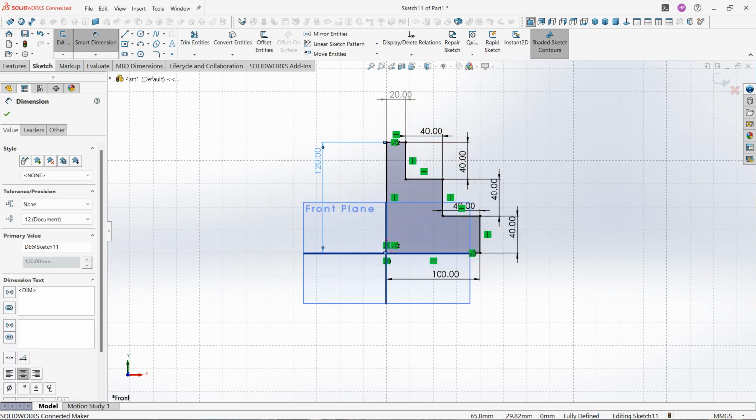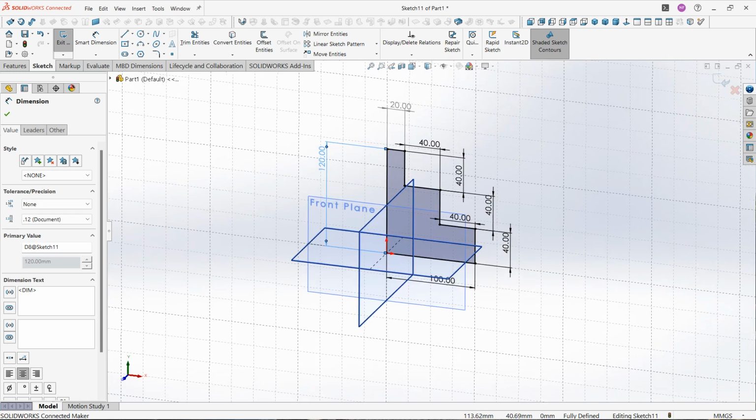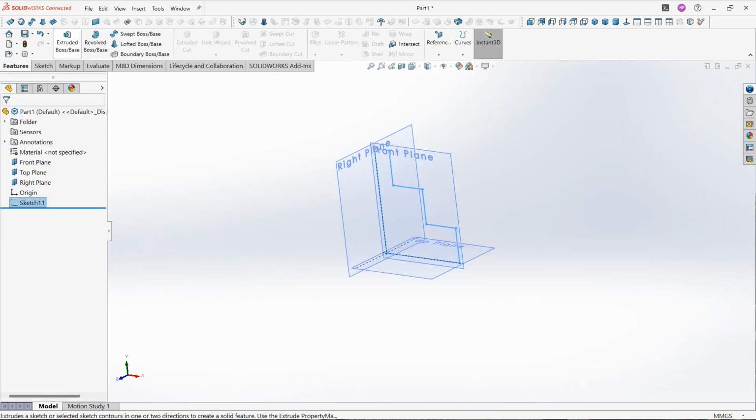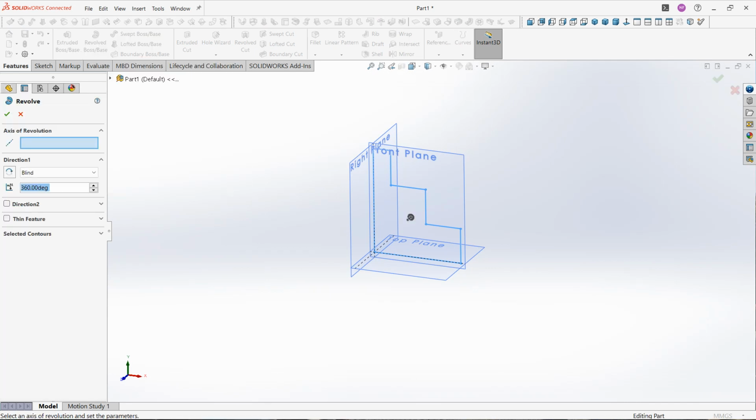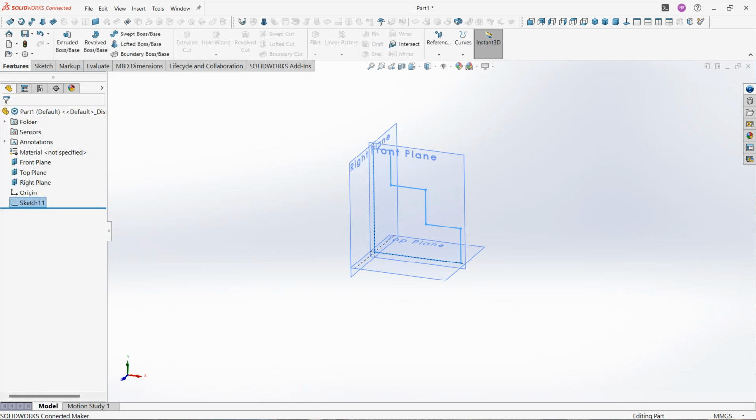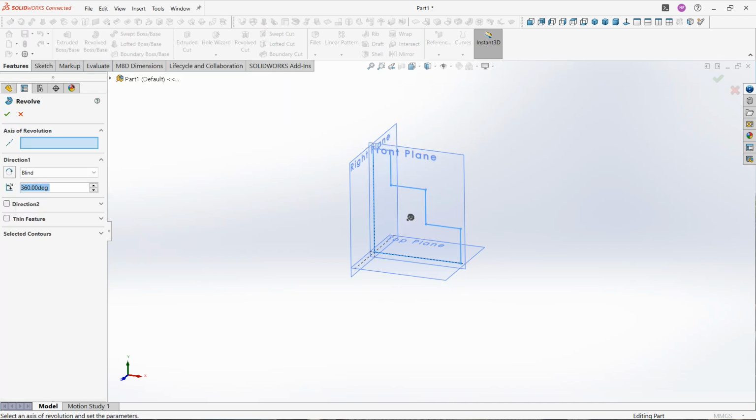So this is the sketch, and I'm going to finish my sketch, exit the sketch, and I want to show you that when we use the Revolution you can save time in comparison to extrusion. To use the revolve feature you can click here, Revolved Boss/Base. After that your sketch needs to be selected. So for example here we select this sketch, Revolved Boss/Base, and you need to select the axis of revolution.